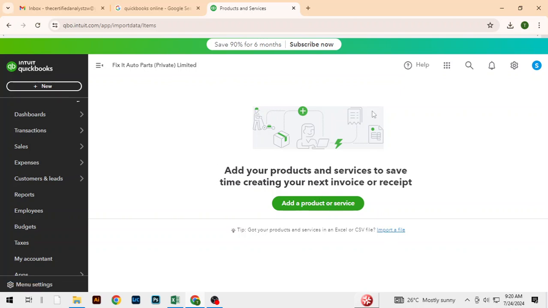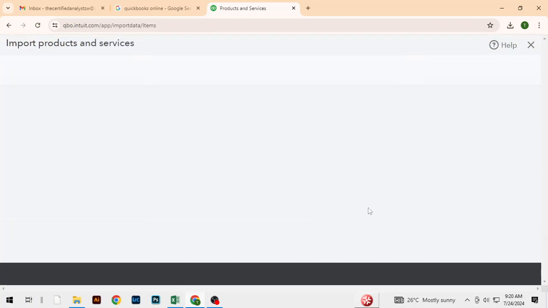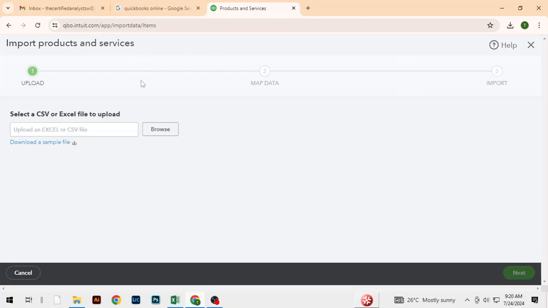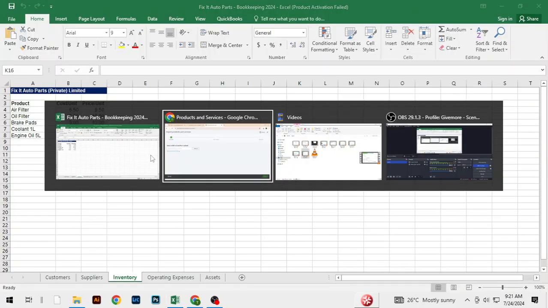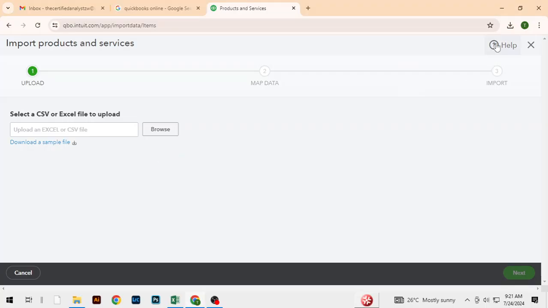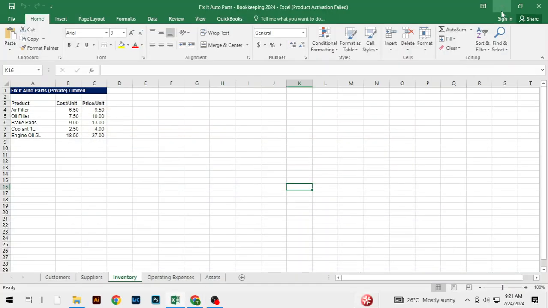Let's click on that. Let's see how to go about that. Here they're saying select a CSV or Excel file to upload the products. So let me show you, I just want to show you something.